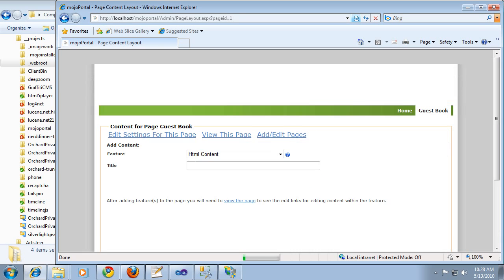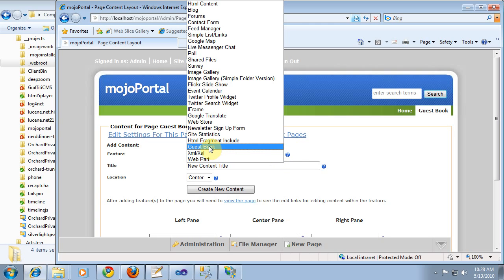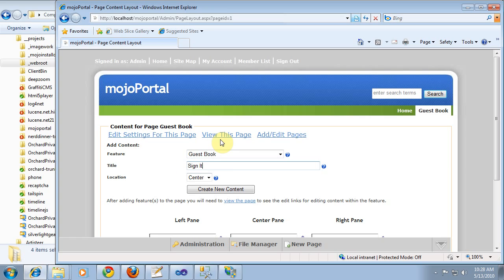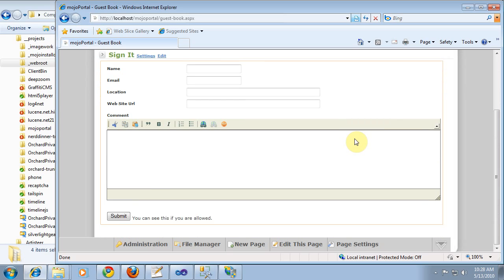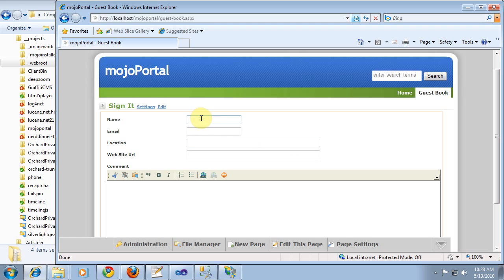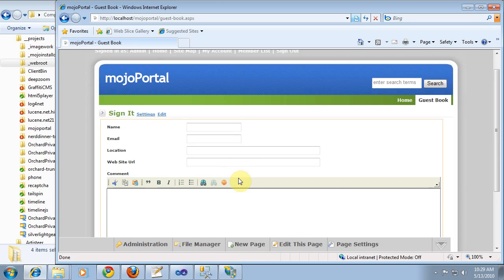And then we'll go to the features. And this time we should see guestbook near the bottom of the list. We'll just assign it. Then we'll view the page. And again, because we're logged in, it doesn't show the captcha. We'll go ahead and put in an entry here. Submit, and now we have got that there.